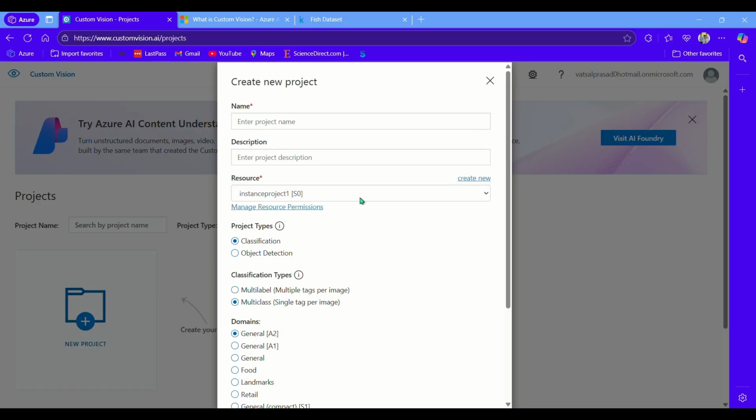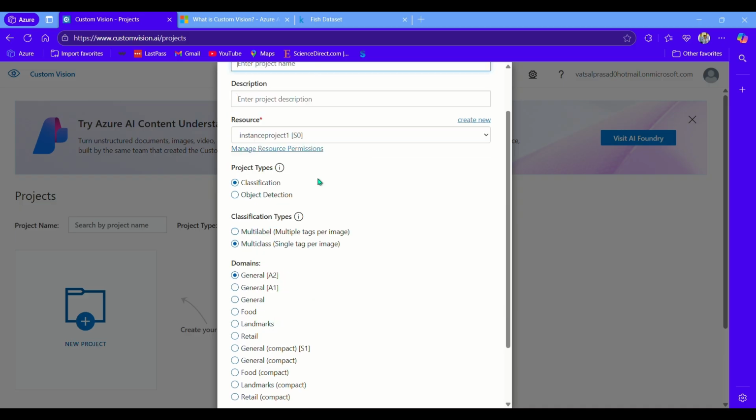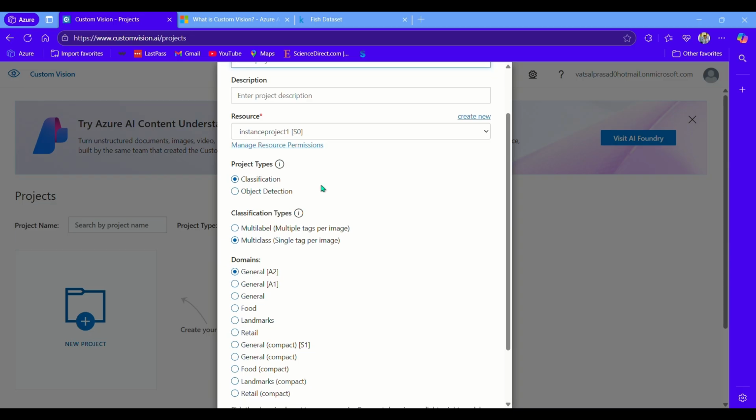All right. So first of all, we have to give the project a name. The description is not mandatory. Then we'll select a resource for that. And these are the project types. Either we have to do classification or object detection. So in this video, we are going to do the classification one. In the next one, we'll go to object detection.